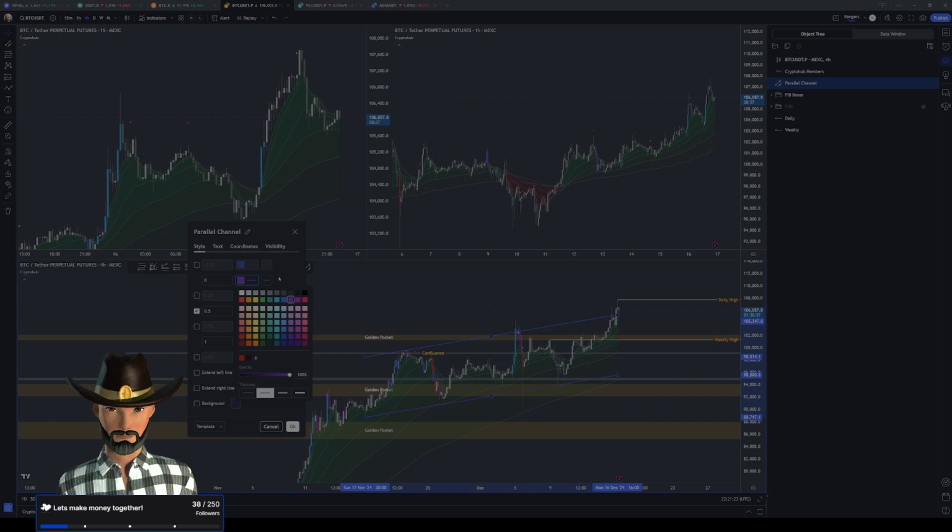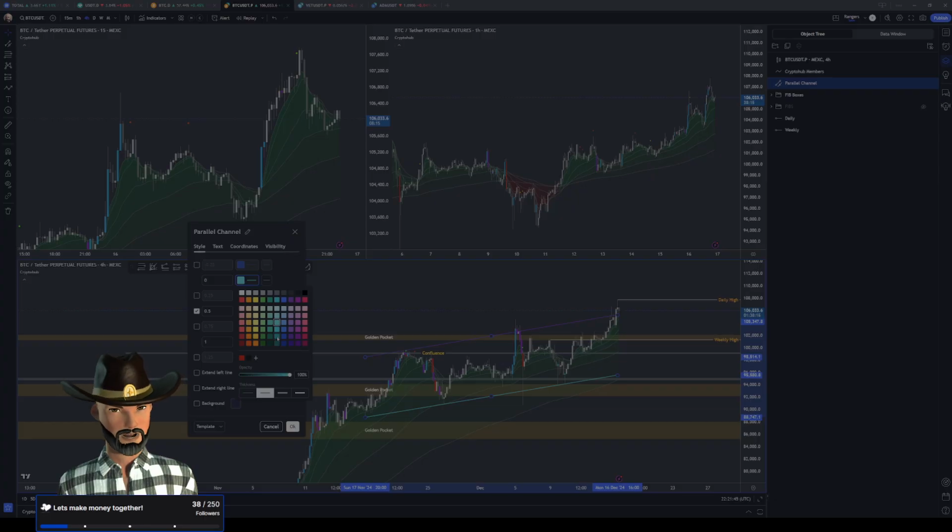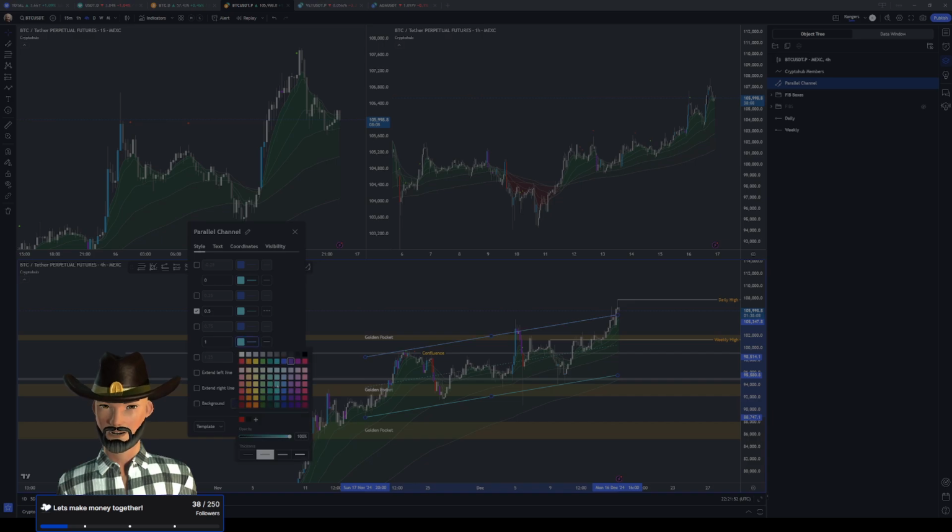Let's have a purple, why not? Dark purple is a bit hard to see, isn't it? Okay, teal. Is that teal? Would you guys say that was teal, or would you say it was blue, or green, or aqua? But that's better, isn't it? Can easily see that.